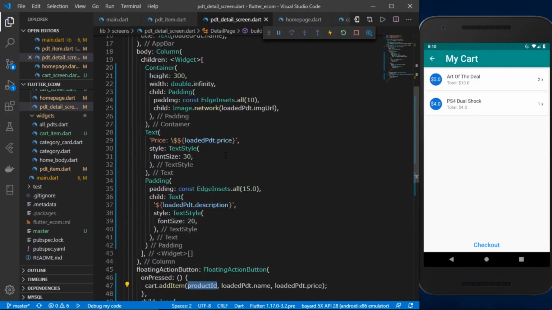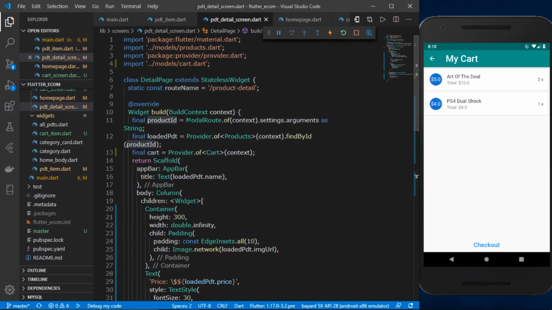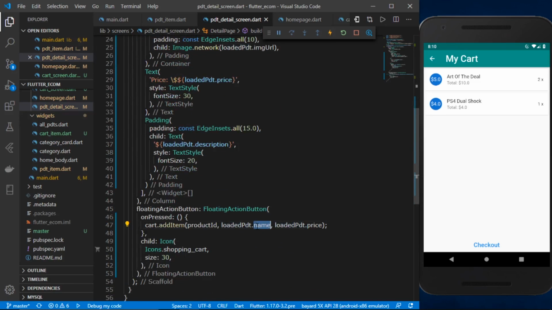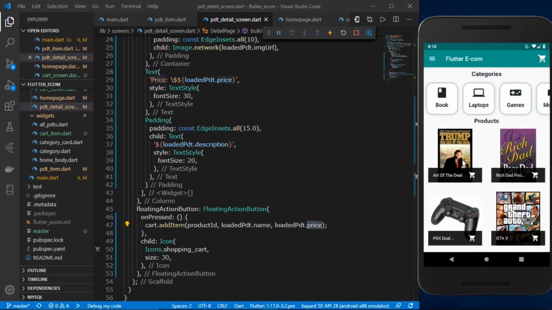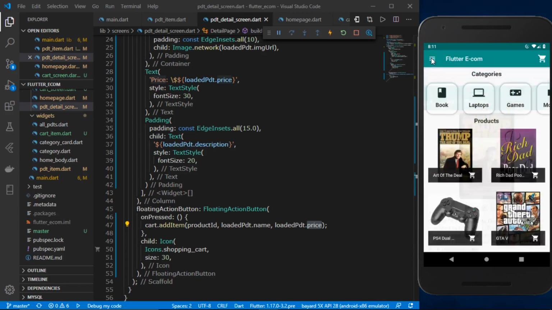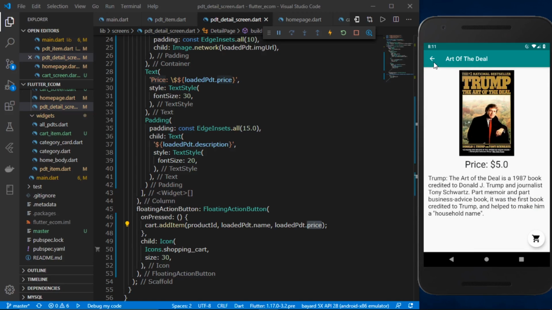We basically passed the product ID which we took from this model route.of context over here, and we also loaded the products from our products class. So we take them and we pass on the name and the price, and we now have access to the cart.addItem method over here inside the detail page. So guys, this was the difference by which we can add the same product from the home page and from the detail page. So this was a simple trick.